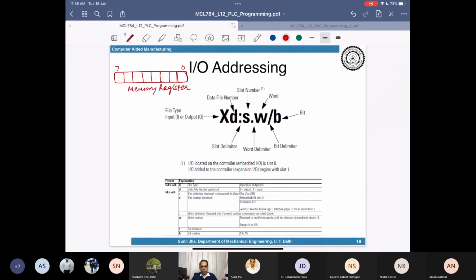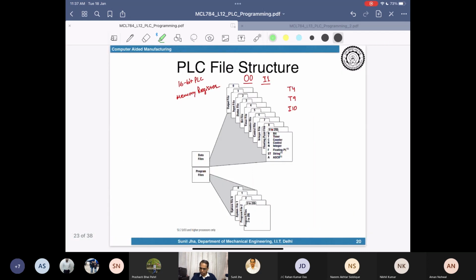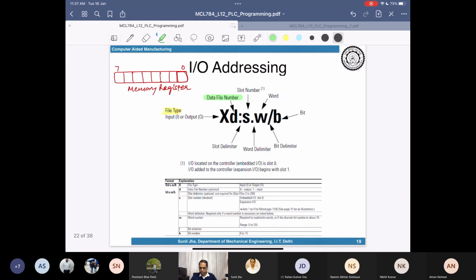Now, whenever we want to locate or address a memory inside the PLC, this is the way you will be addressing. The first alphabet that you will be using comes as the file type. So this X denotes the file type over here. Then you will go to the second number, which is the data file number. Once you have the file type identified, the second is the data file number, as I was just explaining. So the first alphabet and the number represent the file type and file number.